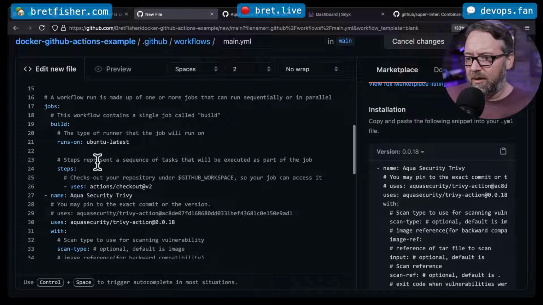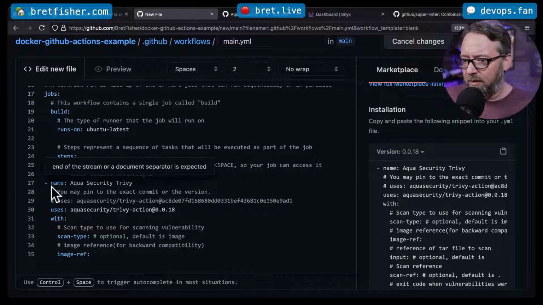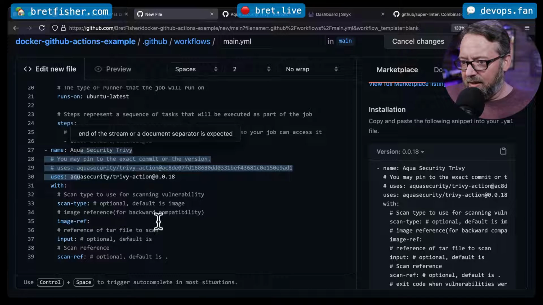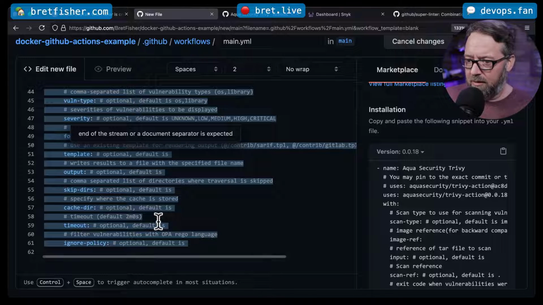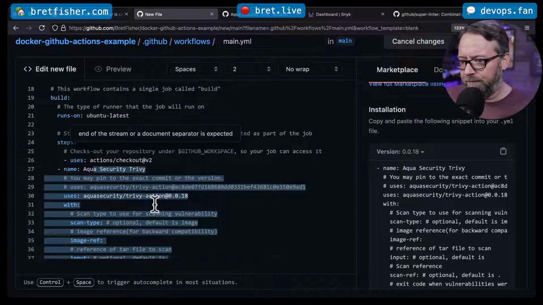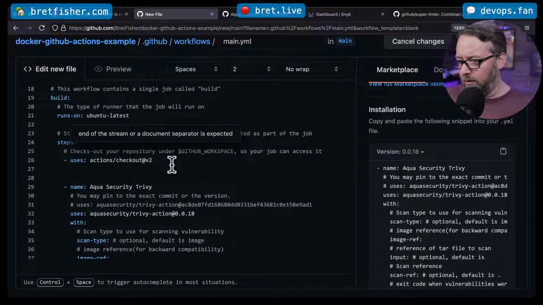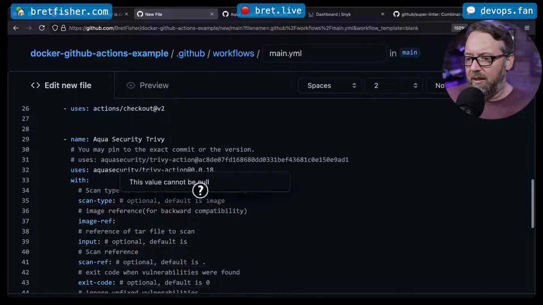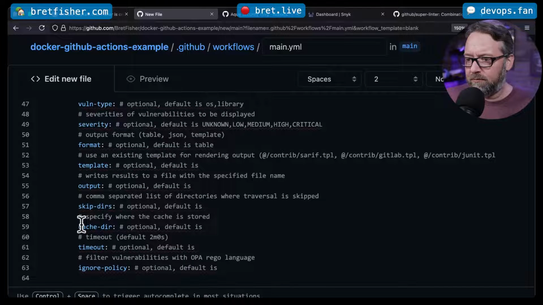So this is, let's see. Well, and of course it didn't comment it. It's tabbed. So let's get that tab fixed. There we go. All right, so in here, I now have their example inside of a new workflow.